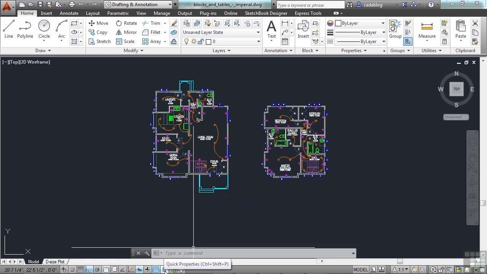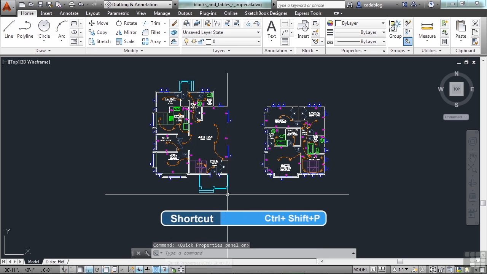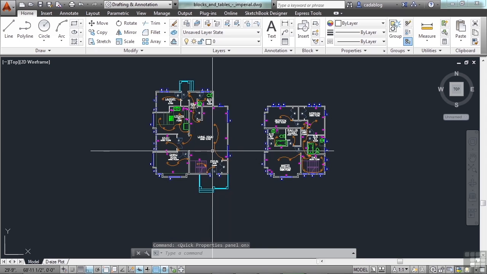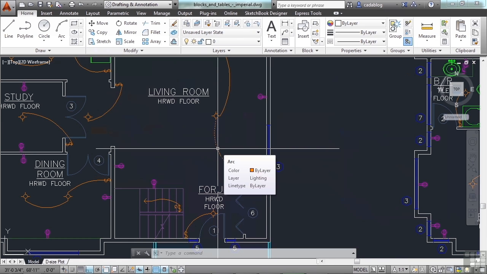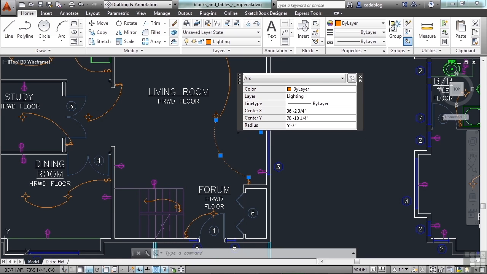Go down to the status bar here on the bottom of the screen and click on the Quick Properties button. You can also press Ctrl, Shift, and P to toggle it on and off. So as I hover over an object, you can see right here that I get a bit of information about what's going on. It tells me here that the line work that I'm working with is an arc. It has a color called by layer, and the layer setting is on lighting, and the line type is by layer.